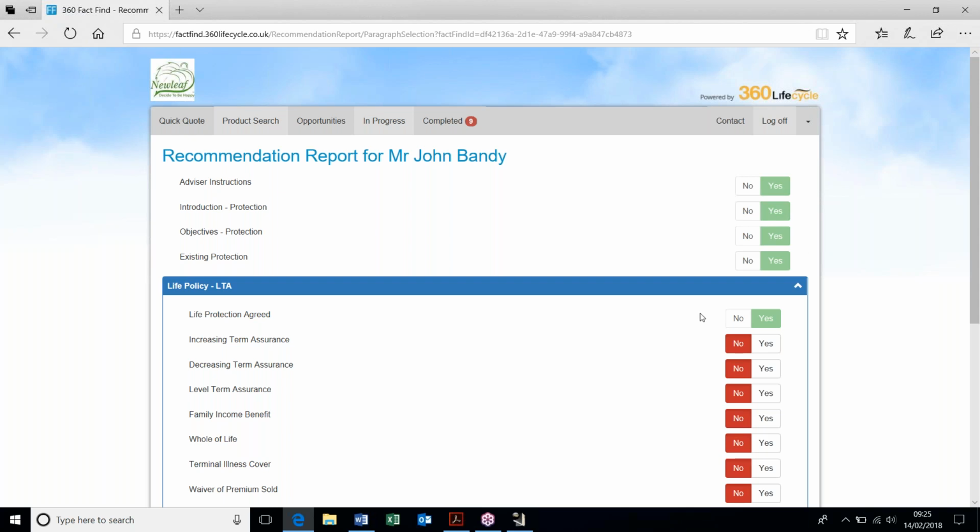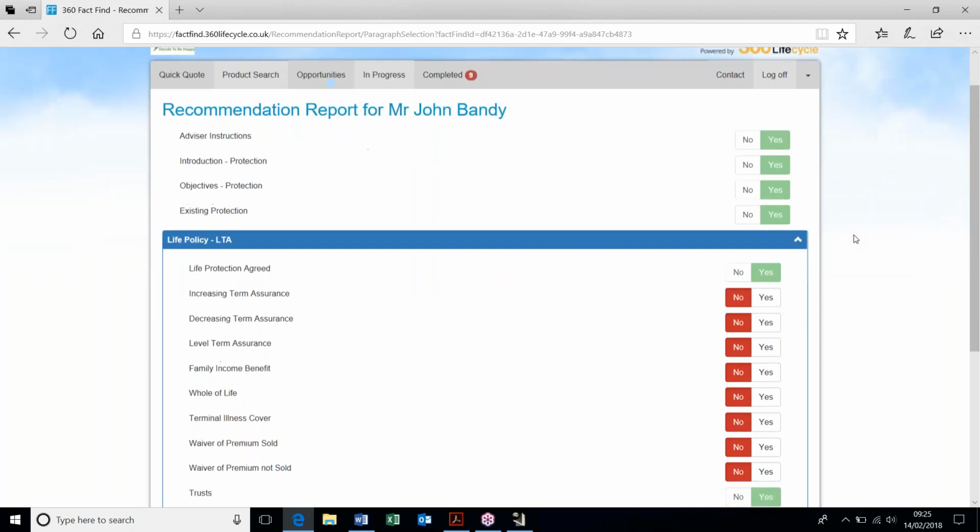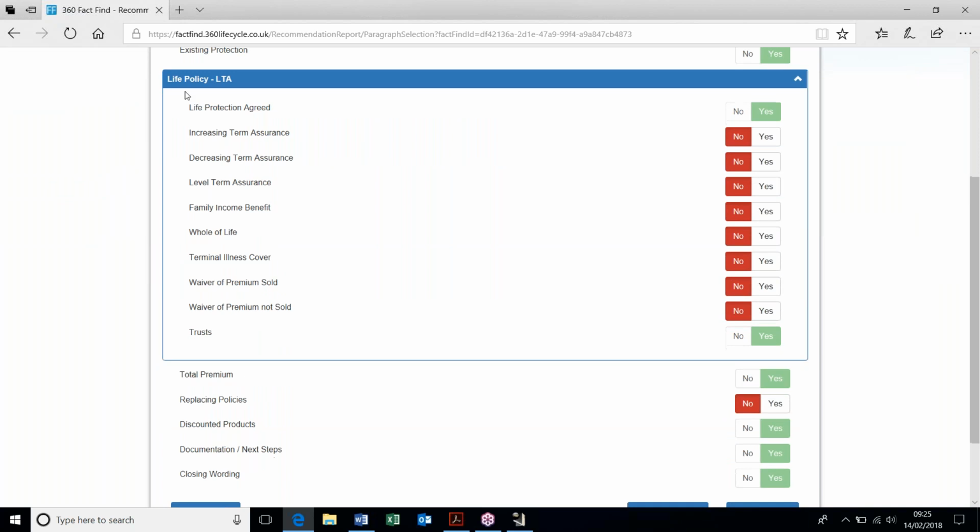So what you'll notice is there are some yes or no statements on the right hand side, and I've just got to select the ones that apply if they are a no. The yes boxes are all predefined text, so I don't need to change anything there. But as we come down to the first table here, life policy level term assurance, I've got to make sure I select the right ones to bring in the right wordings, and this is where you've got to do a little bit of work on it. It's not a big deal though.